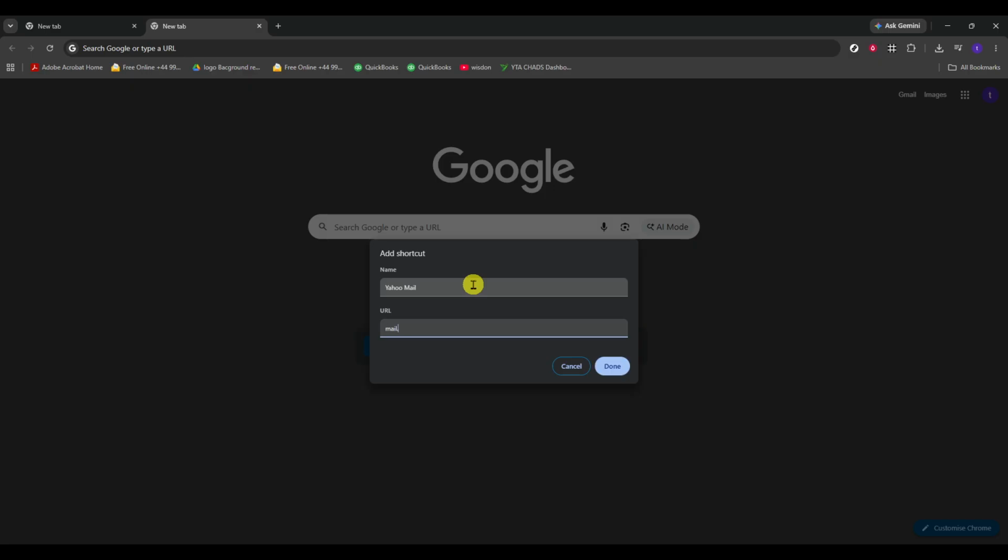In the name field, enter a simple label for the shortcut. You can type Yahoo Mail so it is easy to recognize later. Choosing a clear name helps keep your shortcuts organized and makes them easier to find at a glance.